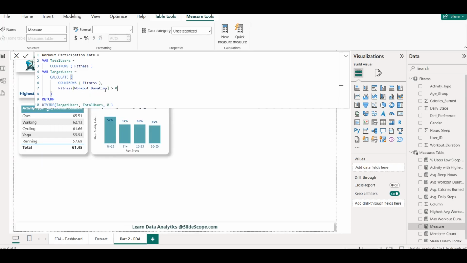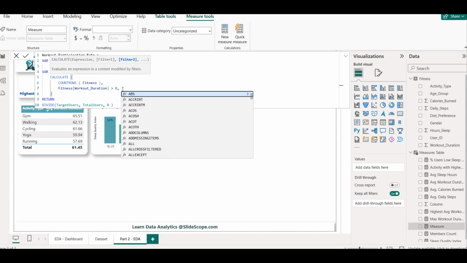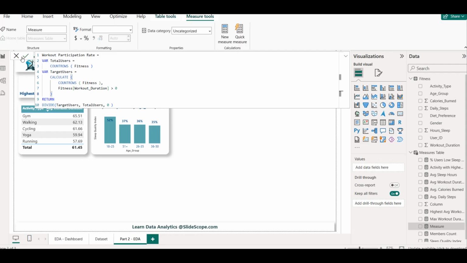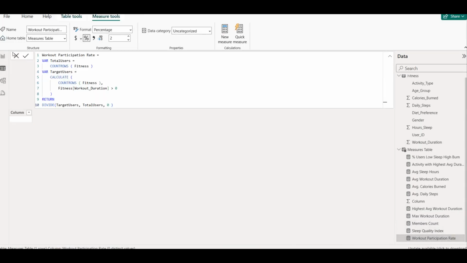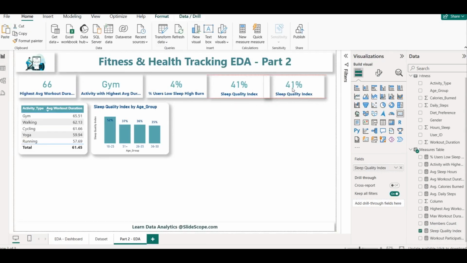If more conditions are given, then you can write a comma, then apply a condition, then comma, then apply another condition. So you can do that. Otherwise you can keep it like this. So this will give us workout participation rate. We are not multiplying it by 0. So we will select this and mark it as a percentage, and then we can copy this measure and just replace it. So this will be workout participation rate, showing that more than 99% of users are participating in workouts, because the number of users who are not participating is very small in our case.